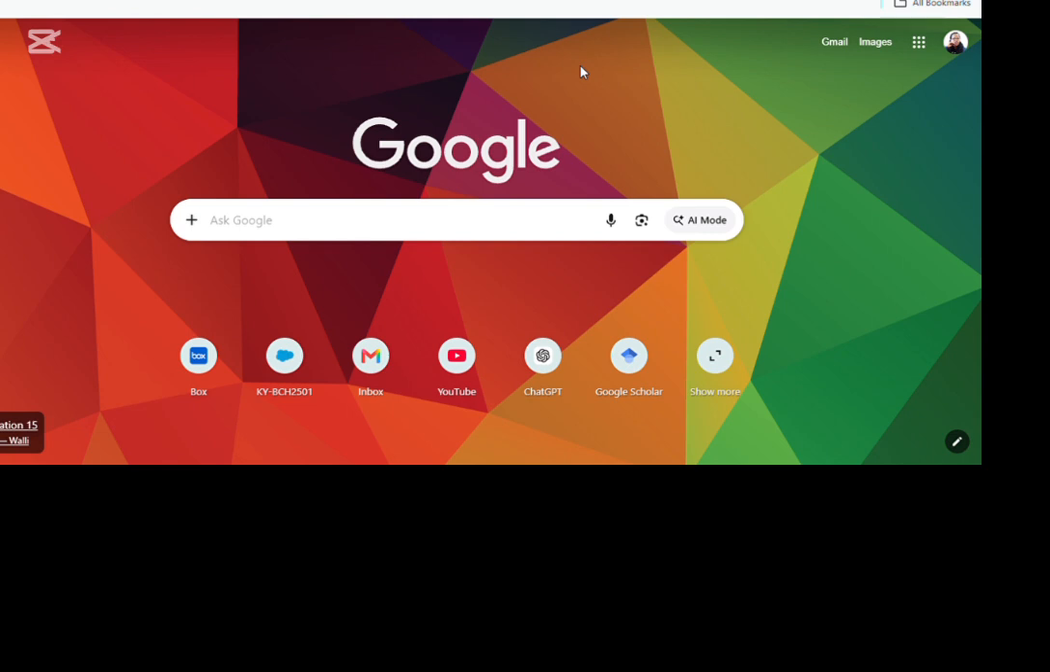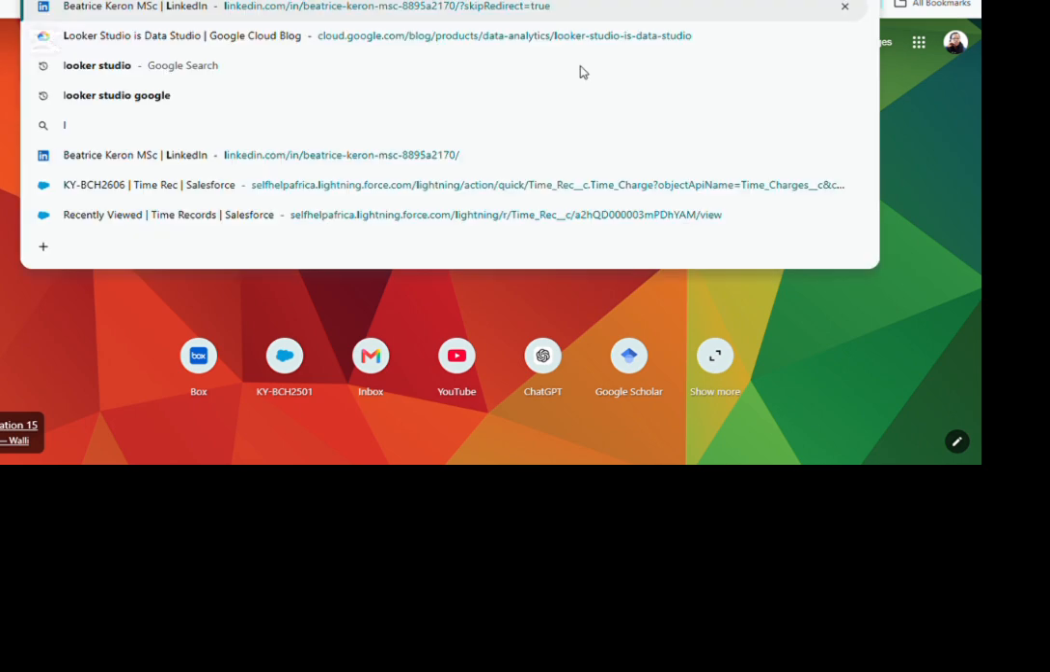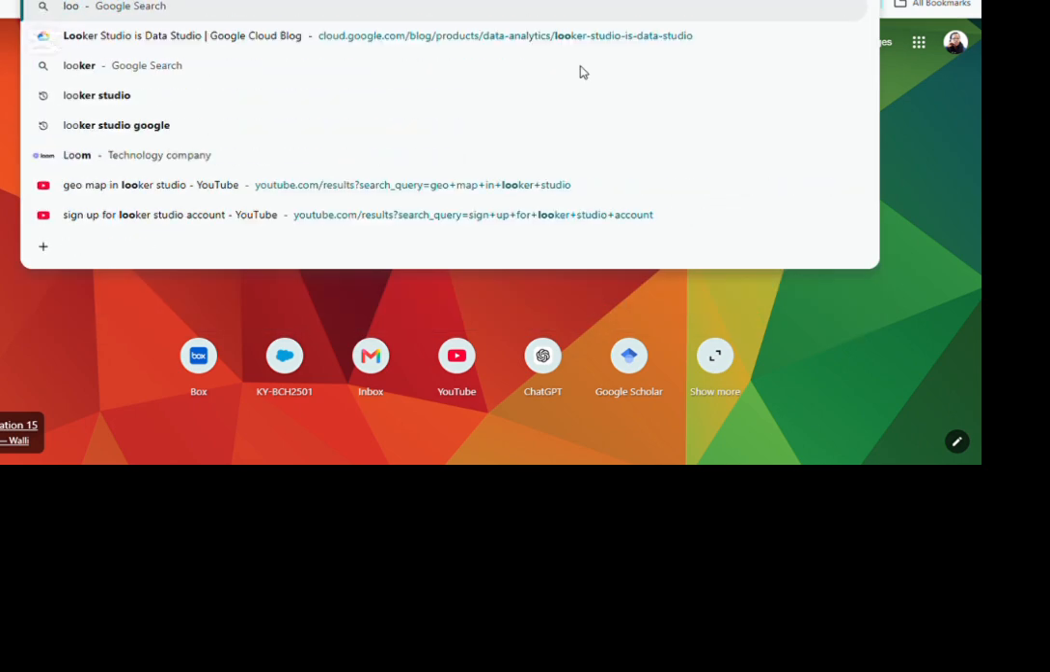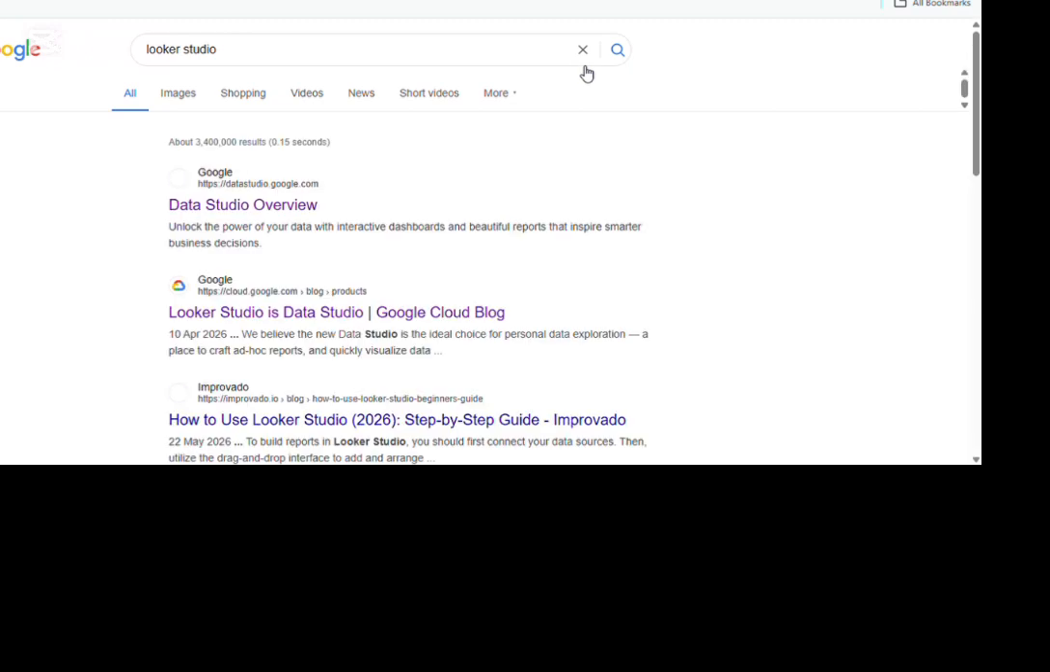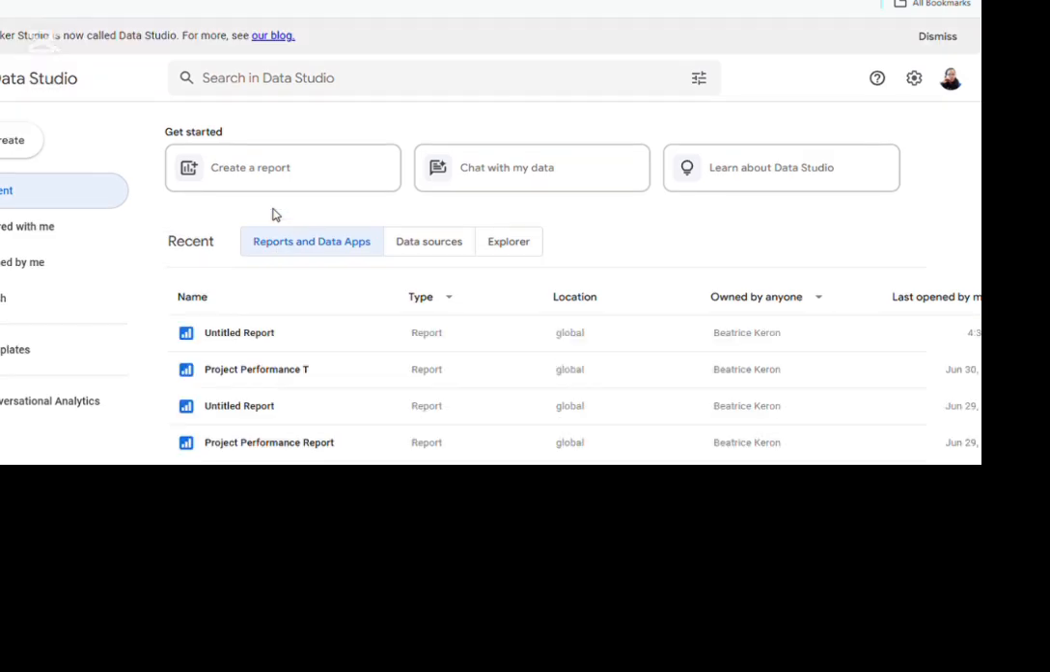So let's start. The first thing that you're supposed to know before you use Looker is where you find it. Looker is found on Google, and depending on which browser you're using, Chrome, Firefox, Edge, or any other, you go and type Looker Studio and then press enter. The first thing that you see is the Data Studio overview. So you click the first Data Studio overview, and this is where it takes you.